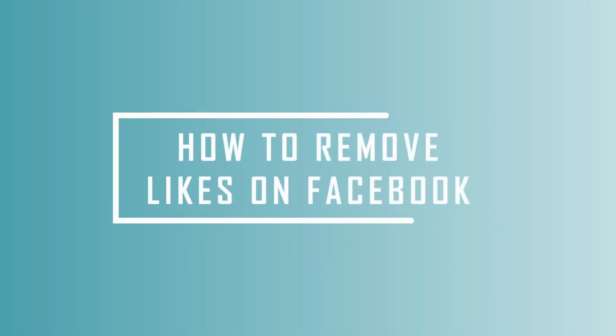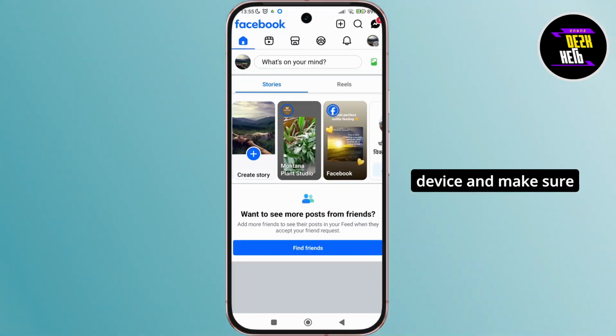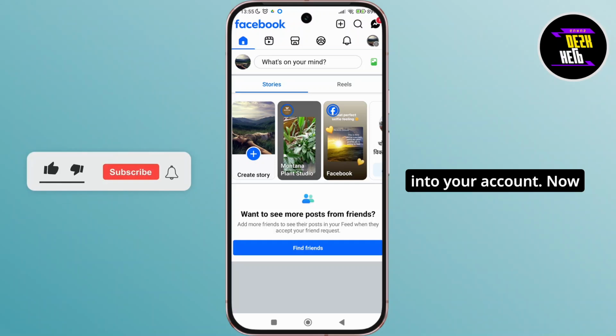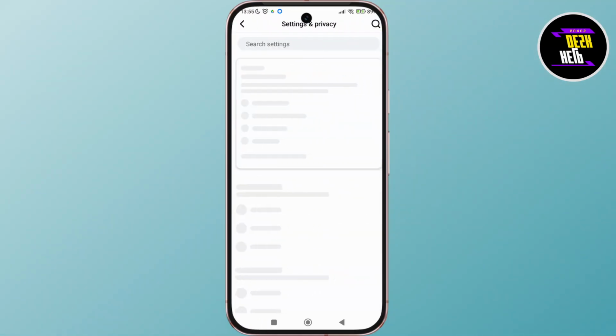So without any delay, let's get started. So first of all, launch the Facebook application on your device and make sure you are logged into your account. Now tap on your profile at the top right corner of the screen and simply select the gear icon that will lead you to settings and privacy.